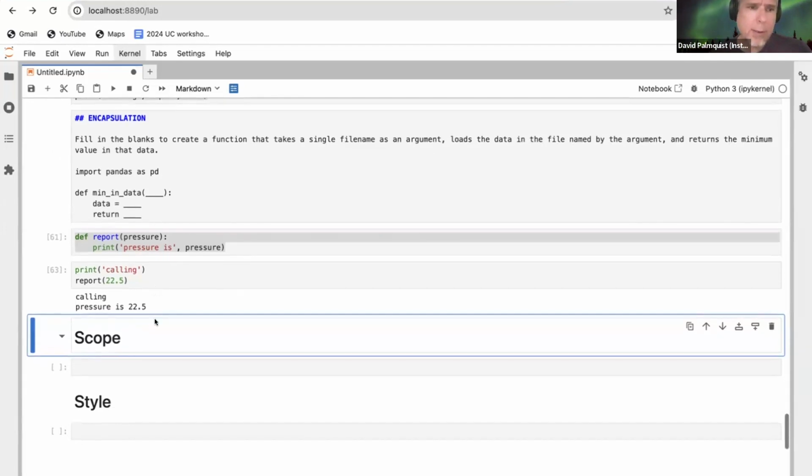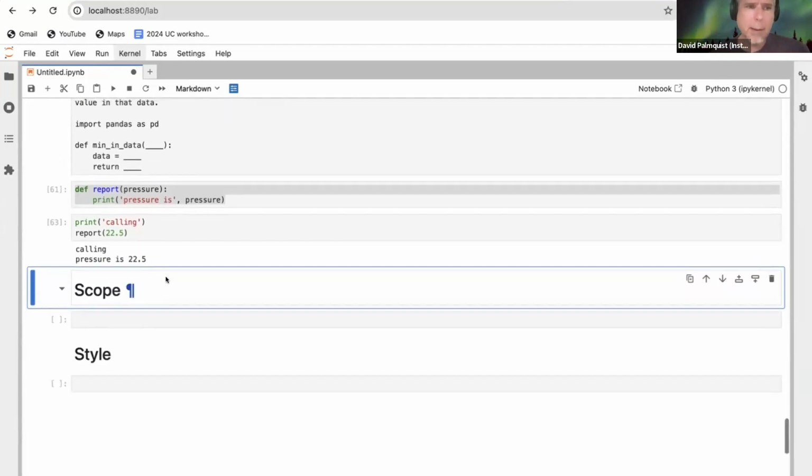Are there any questions about that before we look at the second one?